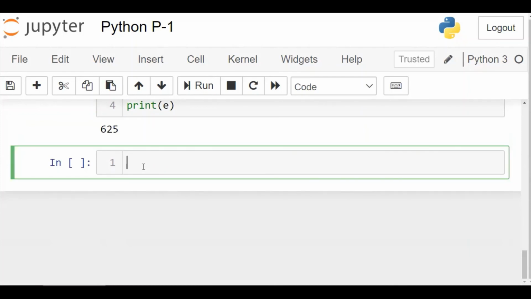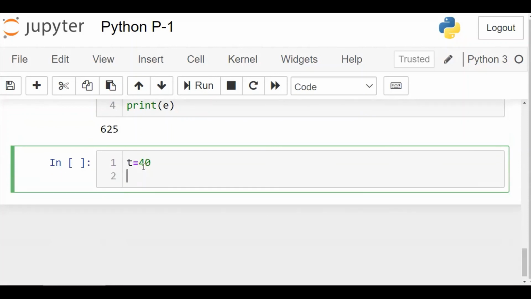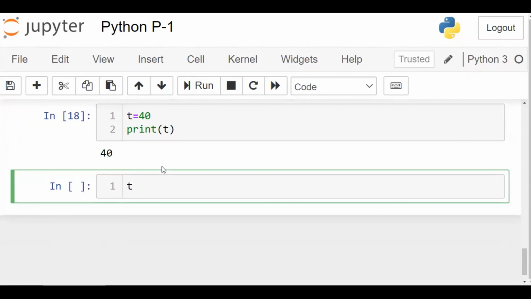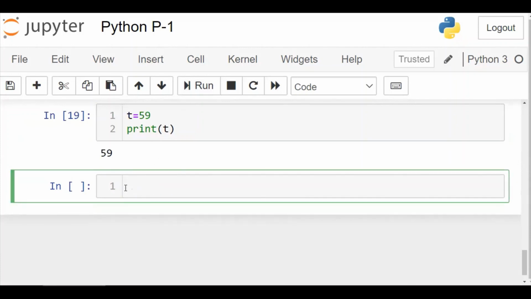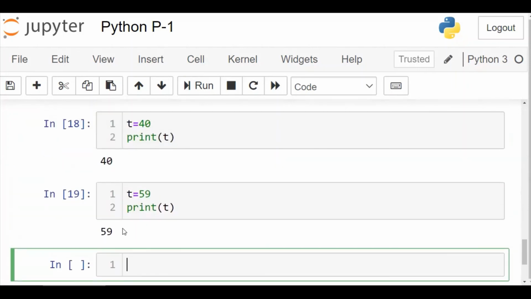If you want to do it separately, it will be like this. Let me write another variable, T. T is equal to 40. You print T. Then when you write T is equal to 59, then you print T, then the latest value you will get. So now if you print here, T is 59. This is no more there. There is a very important concept in Python called immutability. We'll discuss that separately, not here.